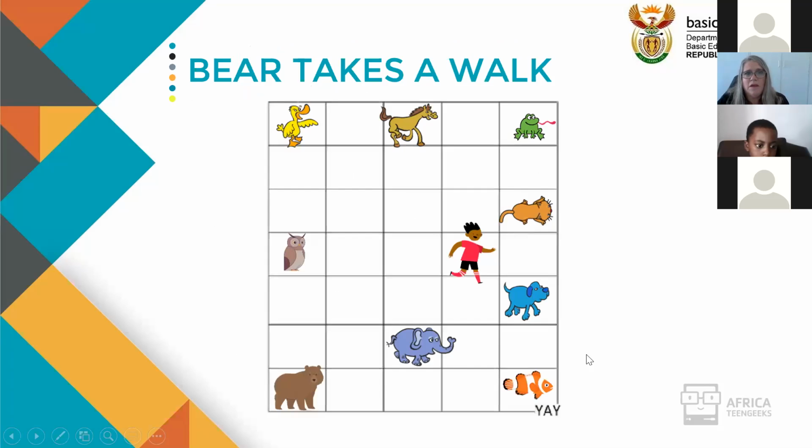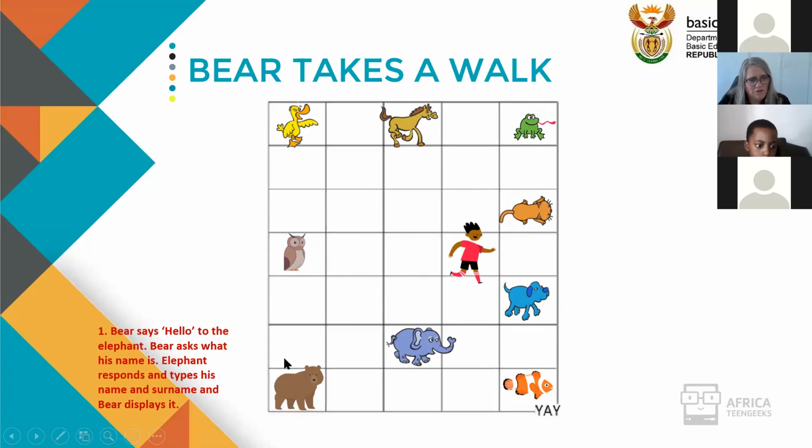All right, so now what we're going to do is create a program that looks like this. What's going to happen is you're going to move this bear all around the whole stage. So this is like your stage or your screen, and all these other animals are situated on it, and you're going to find the easiest path. You're going to get to the elephant first.